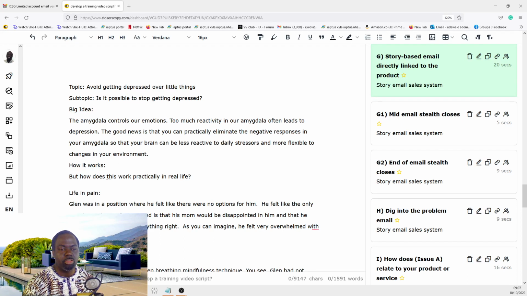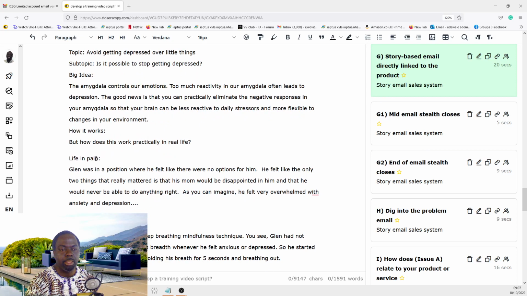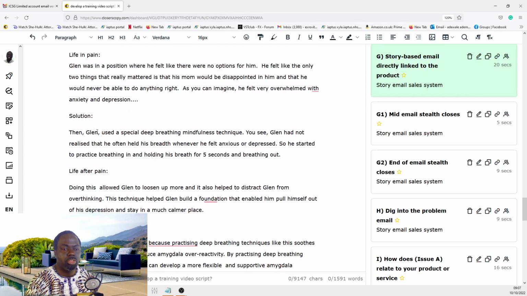And this breaks into explaining how it works using a real life story. And we talk about the life in pain, which immediately helps whoever is listening to connect to what you're trying to teach. They can see themselves in that story. And then the solution and how the solution was used. This literally gives them the steps and description of how to go about dealing with the problem.